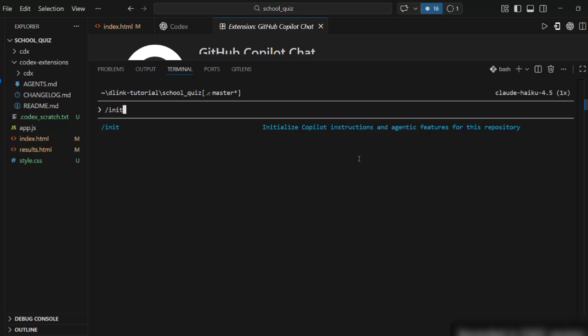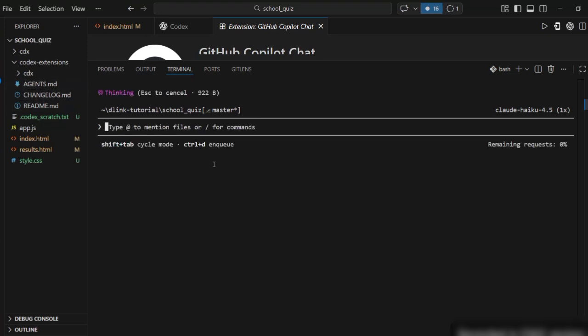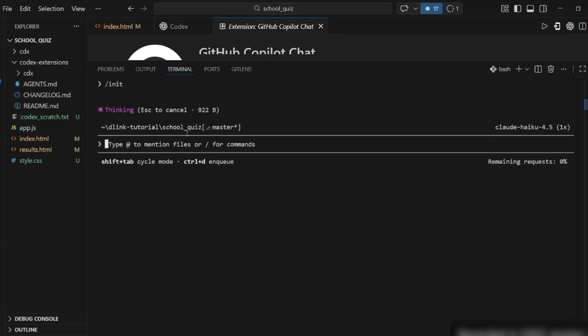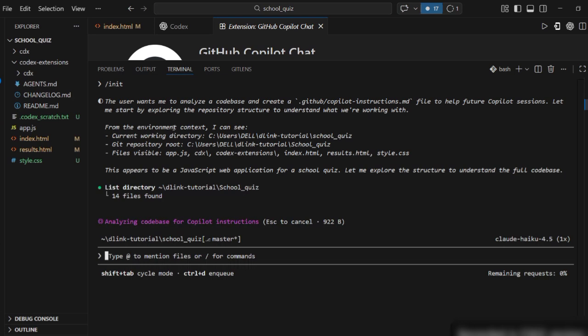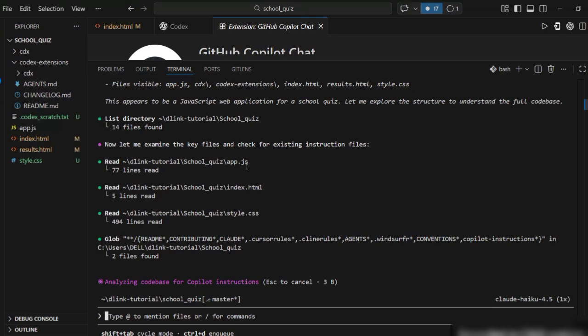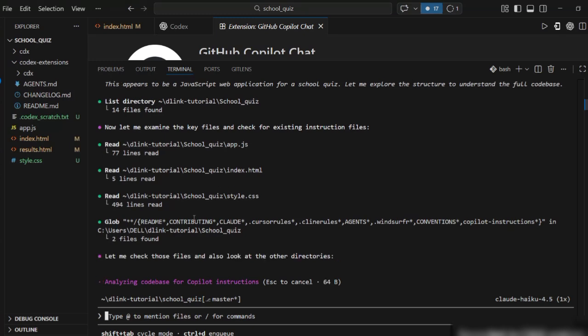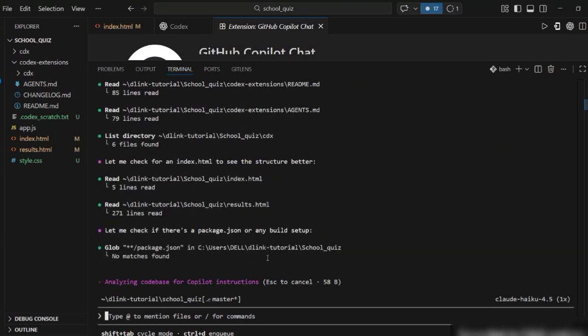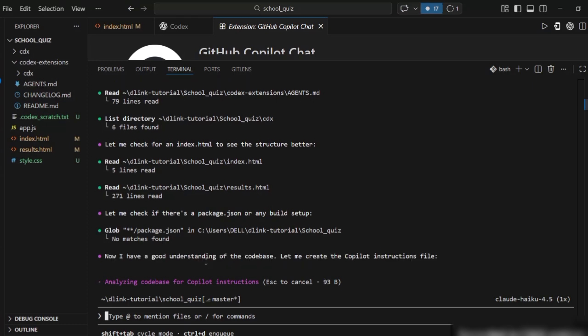Okay, it's going to initialize Copilot instruction and agentic feature for this repo, but I have one. Let's see if it's going to really do that. So if I hit enter, it's going to start thinking. Okay, it's spinning up, awesome. So yeah, it's going to tell you what you want it to do. The user wants me to create an instruction.md and it's going to start working on that. Amazing. So Copilot is going to create the instruction files.